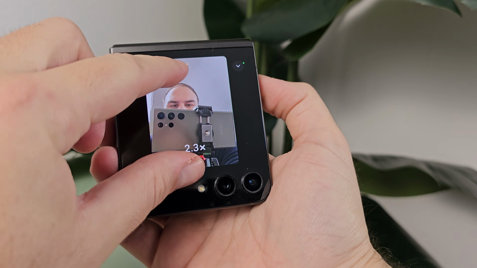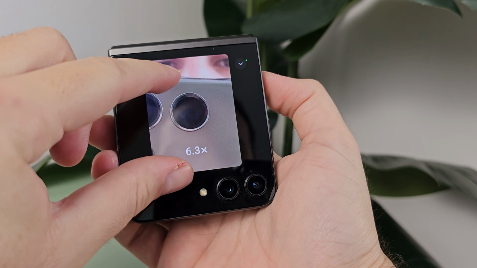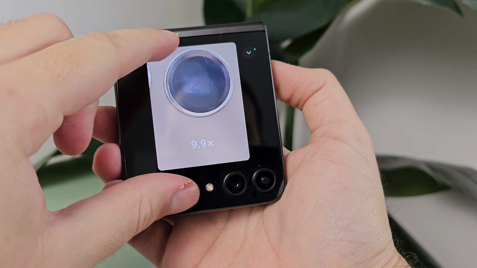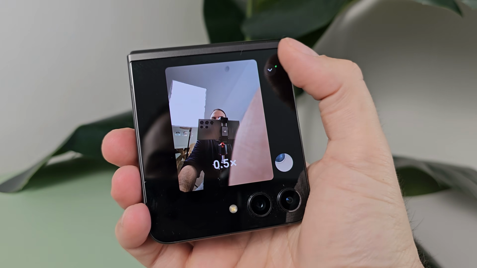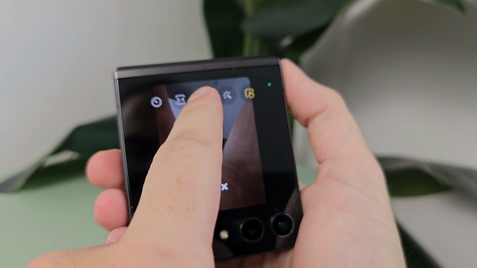You can now pinch to zoom. Previously, you could only toggle between the ultra wide and the wide camera, but you now can go all the way up to that 10 times digital zoom for reasons. You can also activate more settings at the top. You can see you now have the motion photo setting.